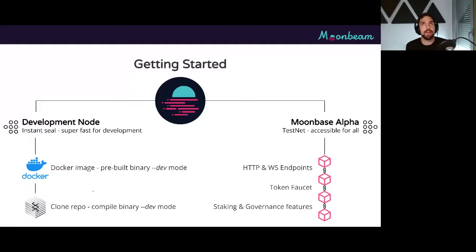The development node is a very cool way to get started because it's kind of like Ganache, right? It provides instant seal. This means that a block gets produced every time there's a transaction in the pool. And this is super fast for development. You can send 100 transactions in less than 3 seconds or so. There are two ways to build a development node. One of them is with a Docker image, or you can clone the repo, compile the binary, and run the binary. The Docker image can get you started in a matter of less than 2 minutes. Building the binary, it's cool, but it takes roughly 30 minutes, depending on your machine. So we tend to tell people that Docker is the right way, but you can do both things.